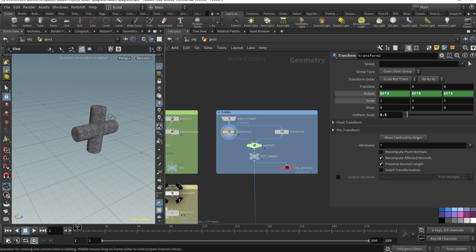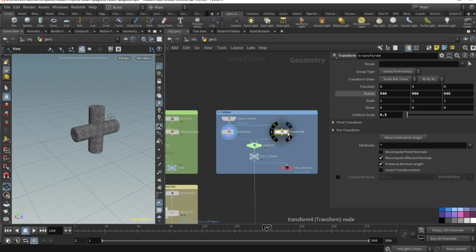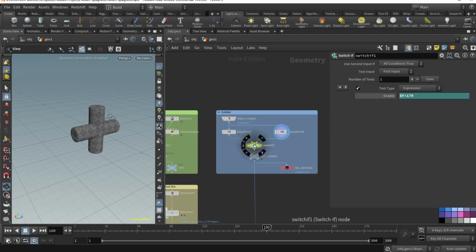But obviously I want some sort of ending state for this simulation. And that's why I added the transform, which at frame 180, I basically just set the values here. And then I use a switch if, which is a new node for Houdini 19. If you are not upgraded yet, I advise you to do so. There are so many cool nodes.